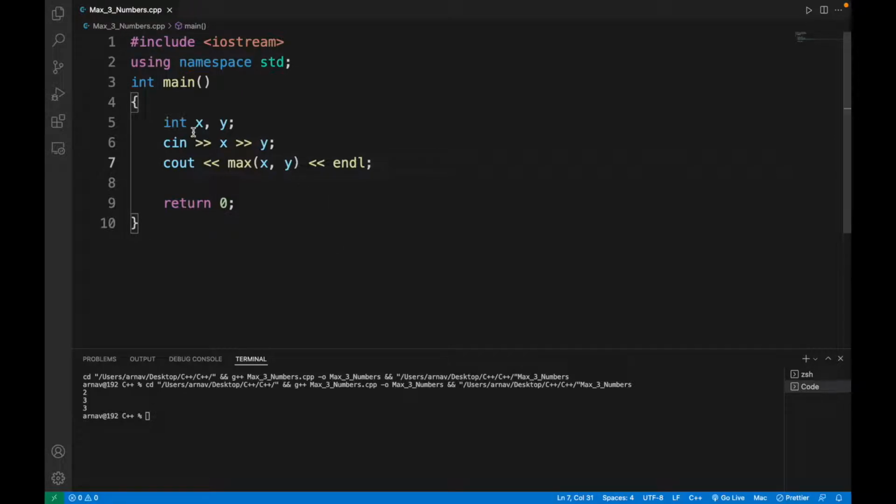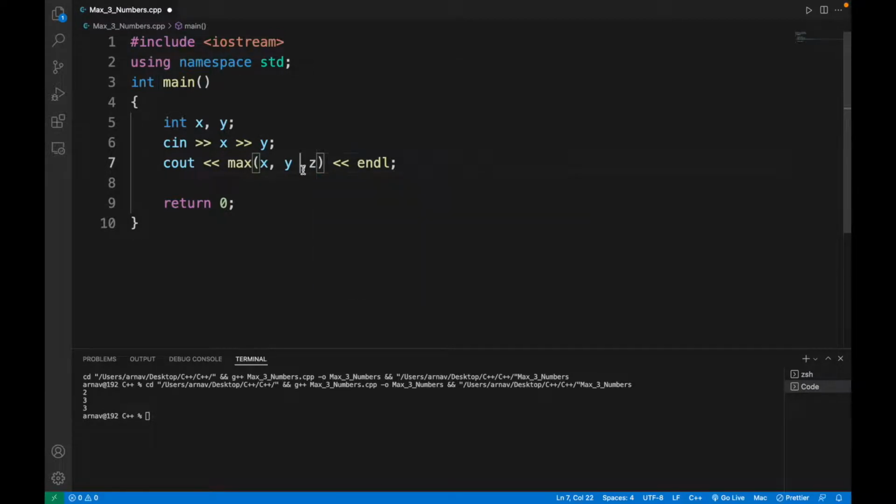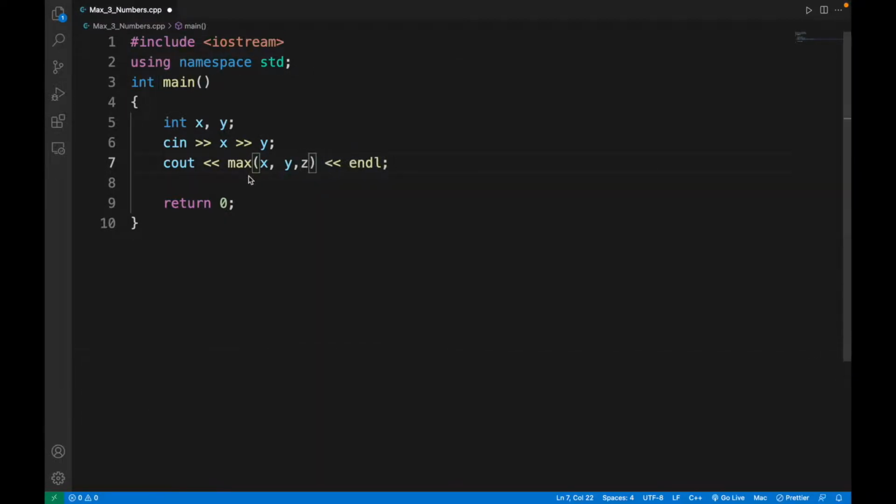So let's now talk about three numbers. Now this function cannot take more than two values. Like for example, you cannot take another variable z here because it's only for two variables. Doing this would rather result in an error. So the question comes up, how to take the maximum of three variables?